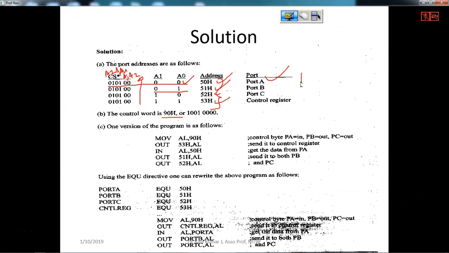So 90 means the D7th bit is 1, and it is simple mode 0. Group A is mode 0 application, and port A is input. And this is group B, so all are output only. So then next one is 0, next one is 0, next one is 0. So it is 9 and it is 0. So you can have D7 to D0 of 8255 in mind.